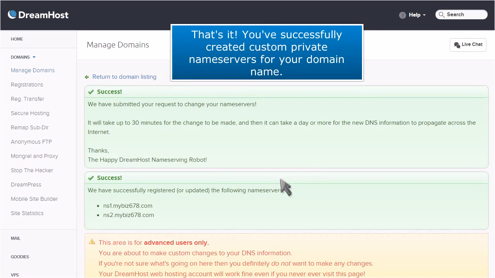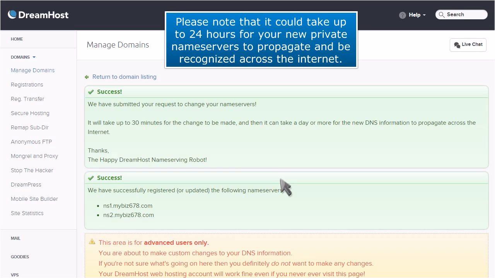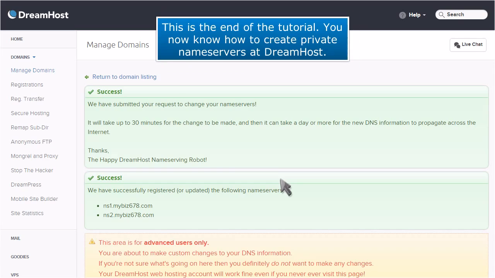That's it! You've successfully created custom private name servers for your domain name. Please note that it could take up to 24 hours for your new private name servers to propagate and be recognized across the Internet. This is the end of the tutorial. You now know how to create private name servers at Dreamhost.